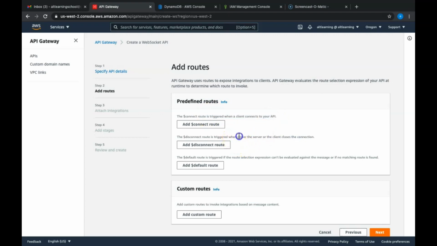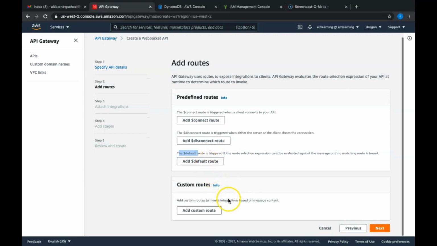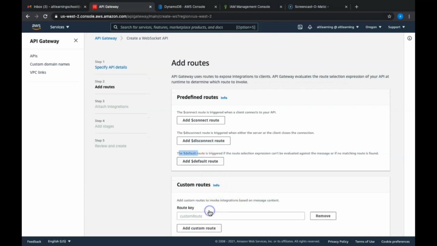The disconnect route is triggered when either the server or the client closes the connection. And the default route would be triggered if the route that you pass in your message does not match any of the routes. And we can add custom routes as well.